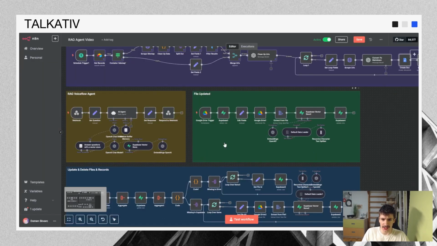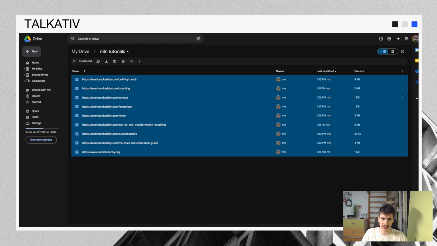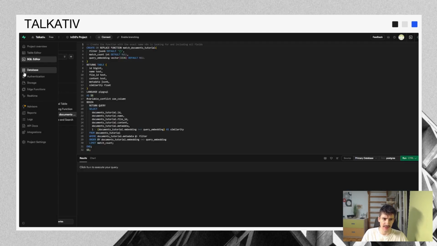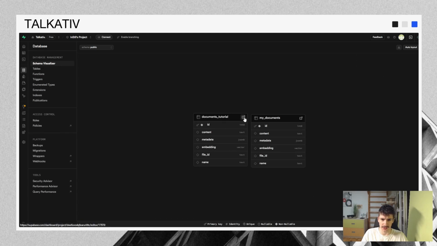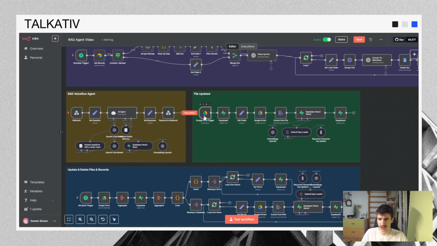folder. Next, let's check out the file updated flow here. So we have a Google Drive trigger that checks every single minute if any of the files inside of this folder are changed or not. And if they are, we take the file ID of the file that got updated, look into the Supabase. So this is the vector database here. If I go to the database and open the documents tutorial table, it's going to look at the file ID here, and it's going to delete all the rows with the file ID that we got from the Google Drive here.